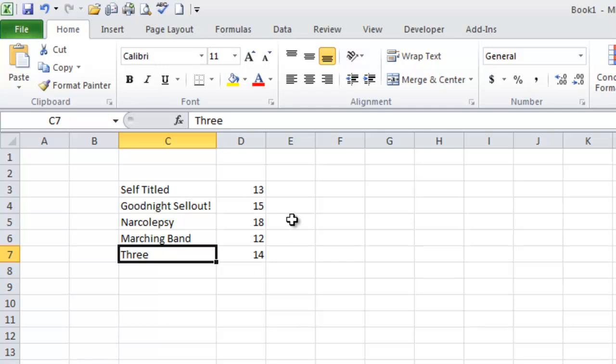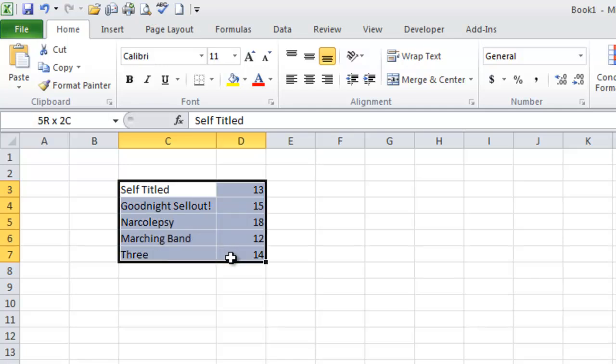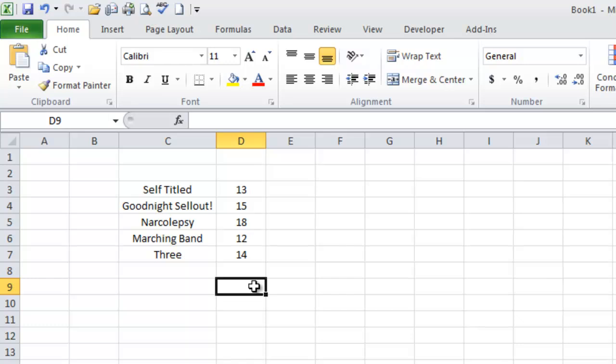Now, if you want, and I tend to do this, I'm going to center everything. I like it when the data is centered. So I'm going to select it and then press this little button here. And that way everything's together and centered right there. Okay, so now we've got ourselves our data. We've got our 5 album titles, and we've got our song numbers here. And we'll take care of that in a second.